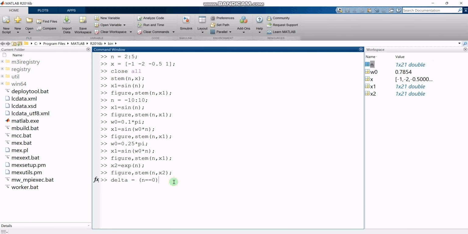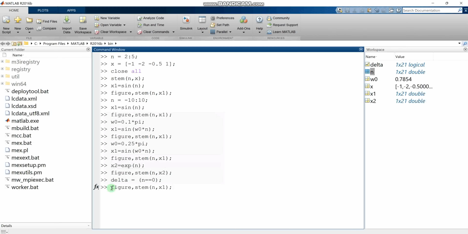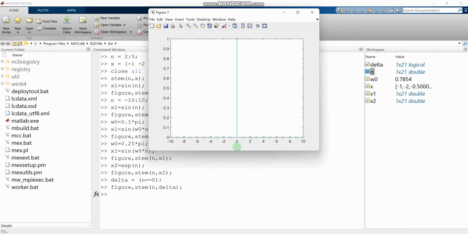And once you press this, you get this new delta, that when you plot it, when you stem it, you will see 1 on 0 only.